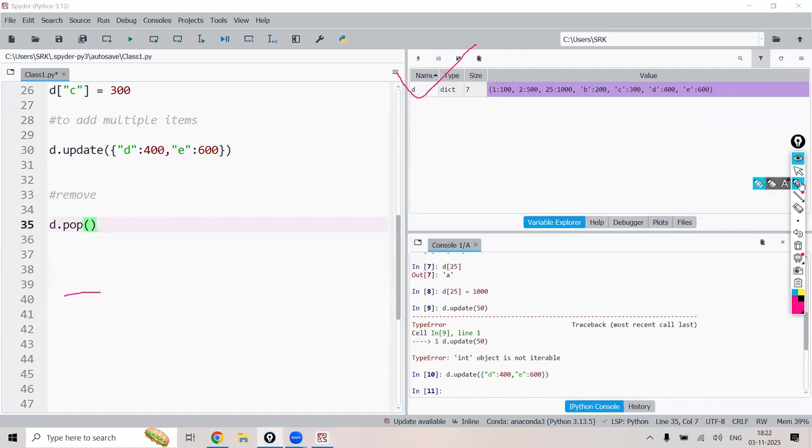Sir, what is the key name, sir? Very simple, guys. For example, here, I'm going to write the key name.